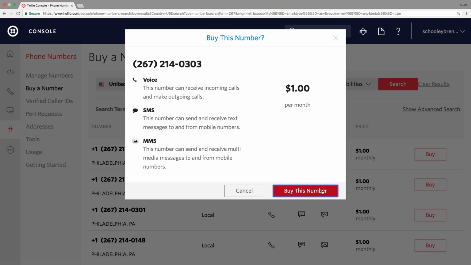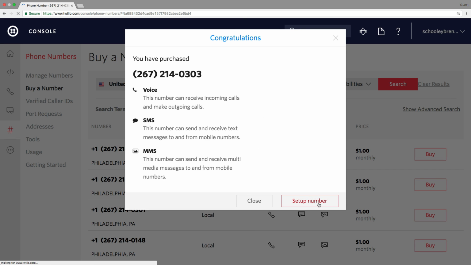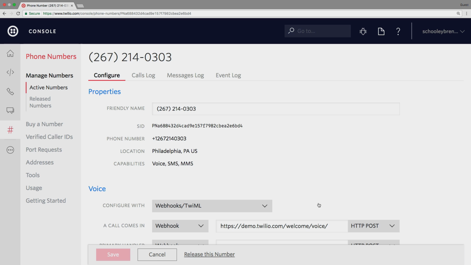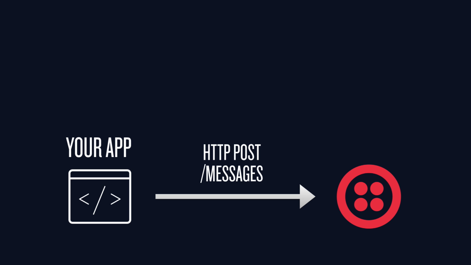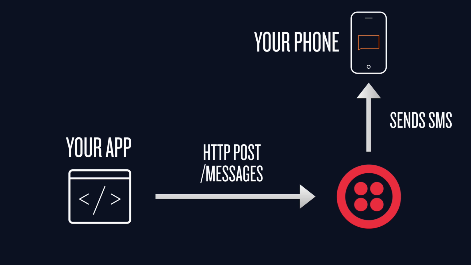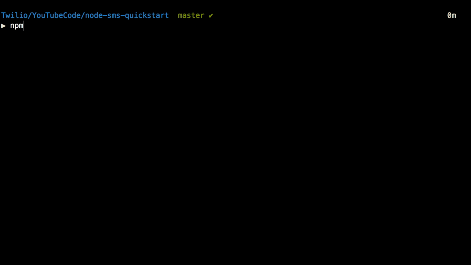Click buy this number and then setup. We'll come back to this phone number setup later. First, let's talk about outbound SMS. Your application makes an HTTP POST request to Twilio, and Twilio sends a text message to your phone. It's that easy. We'll start by installing the Twilio Node helper library.